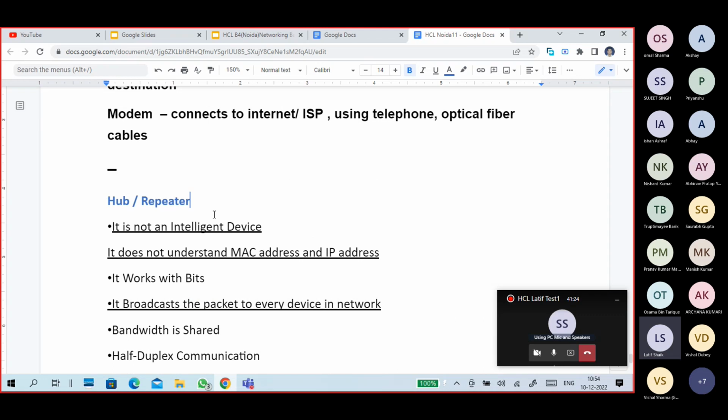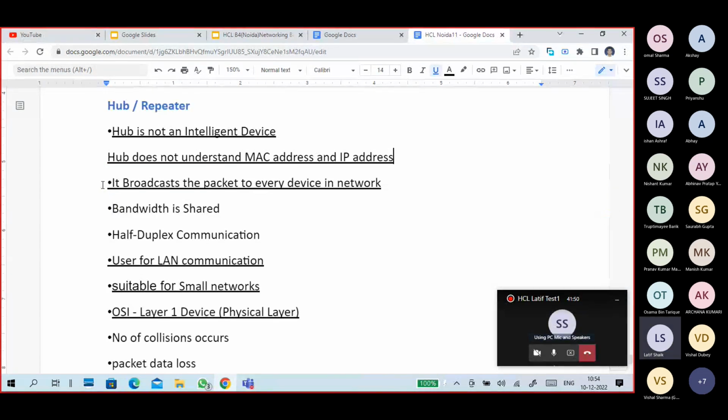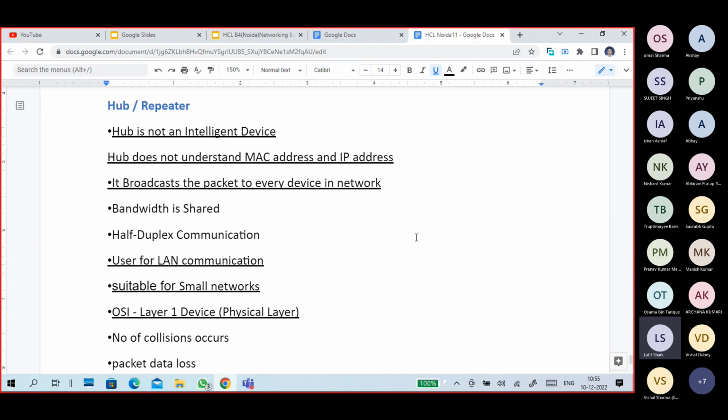First of all, hub. Hub is a non-intelligent device. Hub is not an intelligent device. Hub does not understand what a MAC address and IP address is. Whatever the MAC address or IP address it is, hub doesn't understand it. What will hub do? I will have to write somewhere.